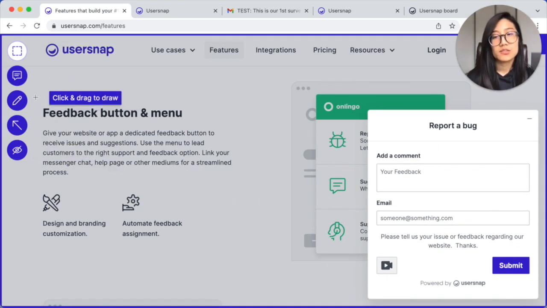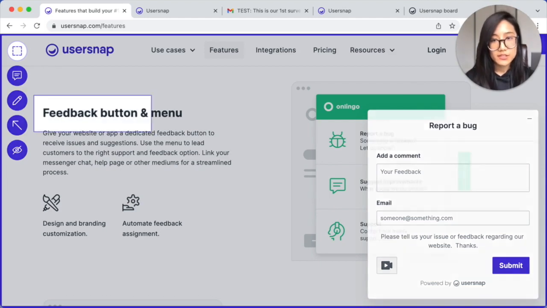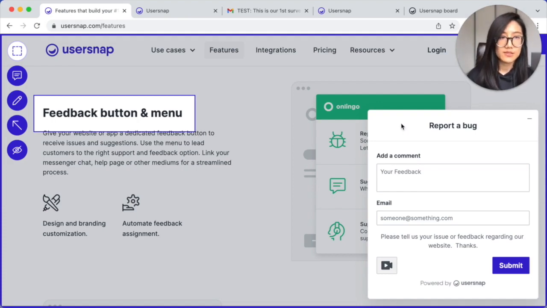These annotation tools are also a very popular way for users to give you feedback very visually and very intuitively. They can just directly highlight or draw on the screenshot and send that to you.